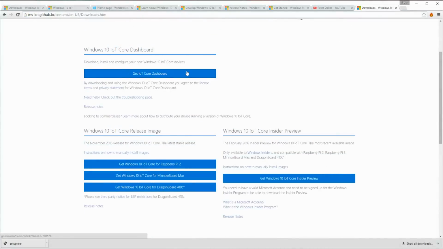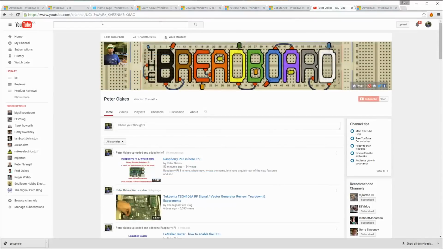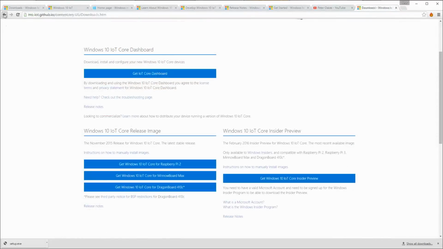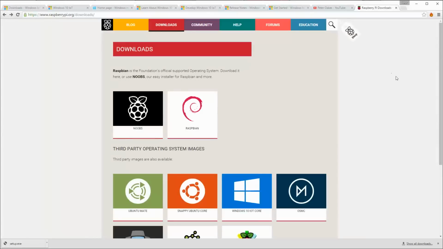And you've got the dashboard here as well, which is updated to reflect the new images. Now, as I said, if you're using the Insider Preview, then you need to have a username and password to download the right one. All right, so assuming that I already have this downloaded, let's go and start booting up and having a look at the display.